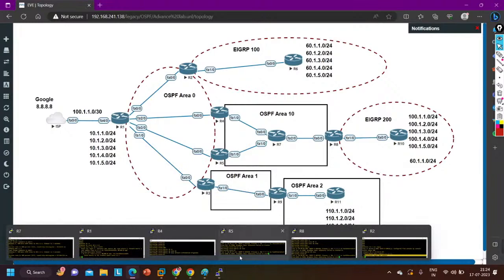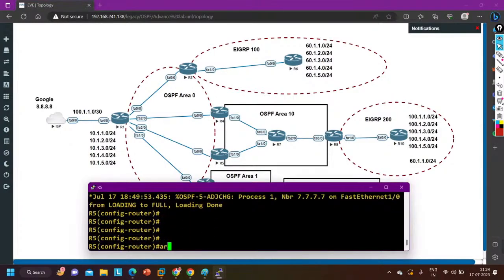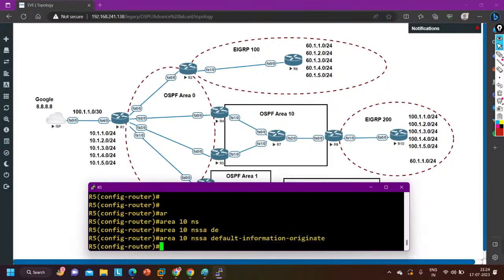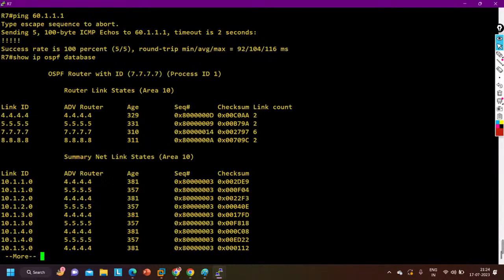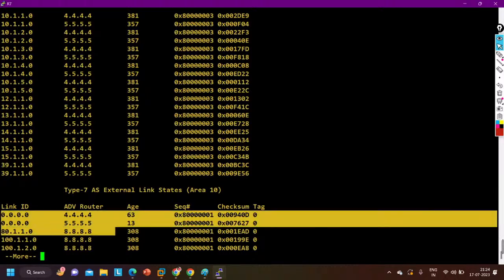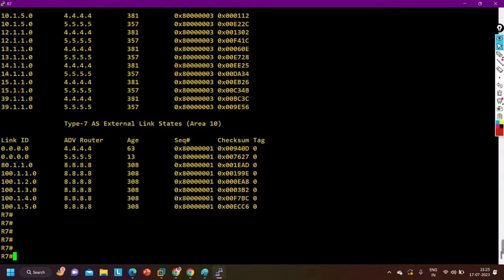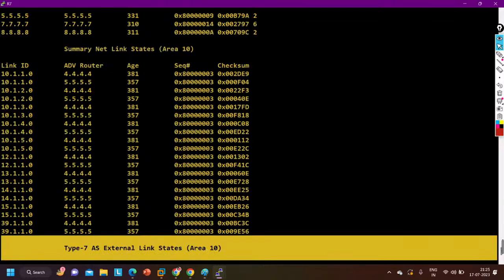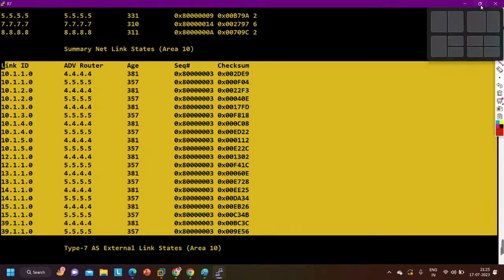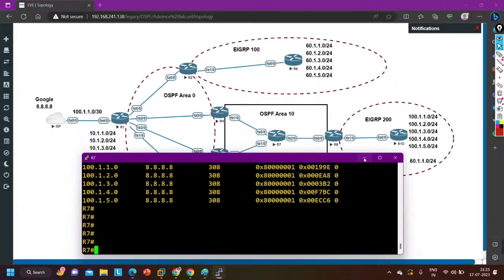Done. In the same way, I can tell router 5 also to generate one default route. What is the command? Area 10 NSSA and default-information originate. So both routers will start generating one default route in the form of LSA 7 in the NSSA area, and now you can see in the OSPF database both routers are generating the default route in the form of LSA 7. We have some LSA 7 that we cannot filter here. We cannot reduce these LSAs, but still we can reduce these LSA 3. We can filter LSA 3 by configuring what? Totally stubby NSSA.